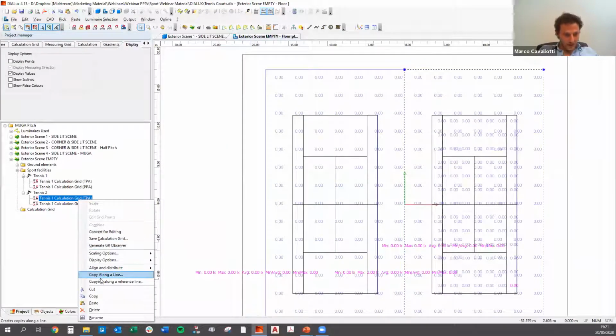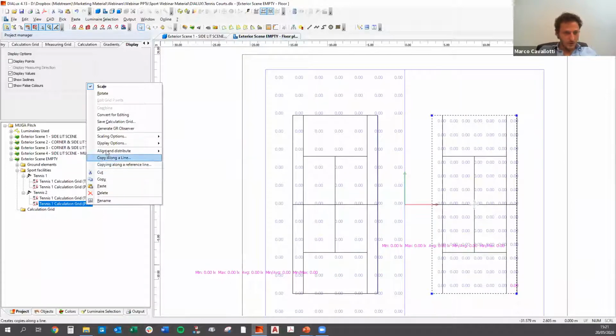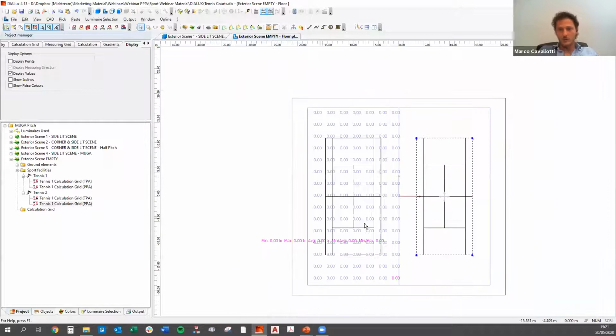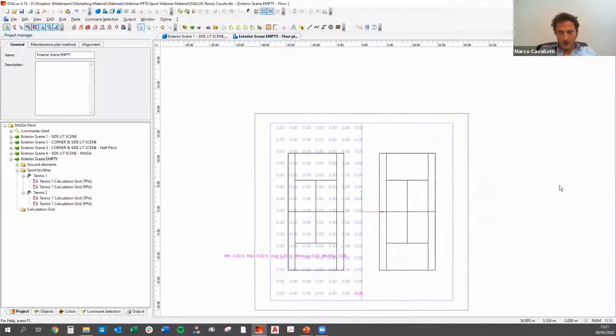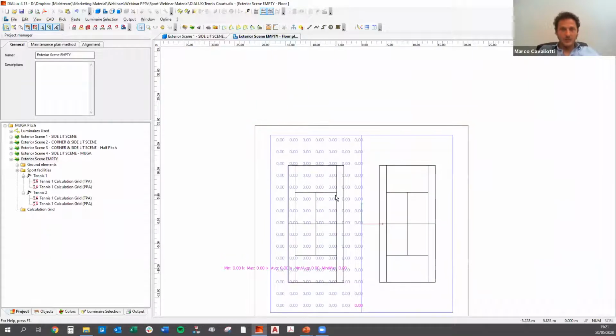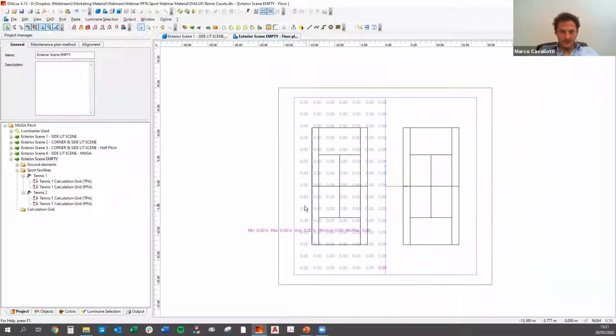And we will do the same for the other calculation grids. So turn off, display option, and turn off. We will only use the TPA of the first tennis court. So the next step is to insert the floodlights inside our exterior scene.